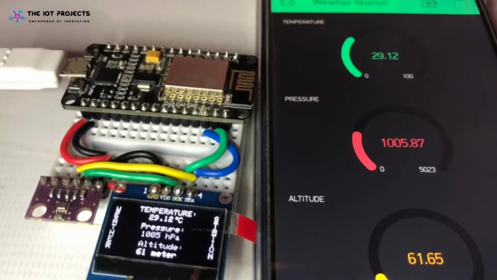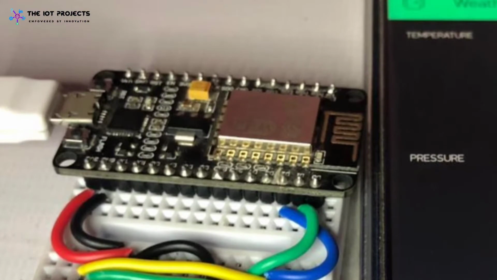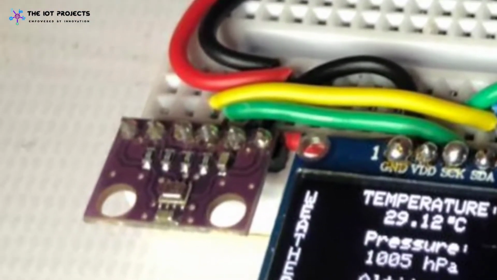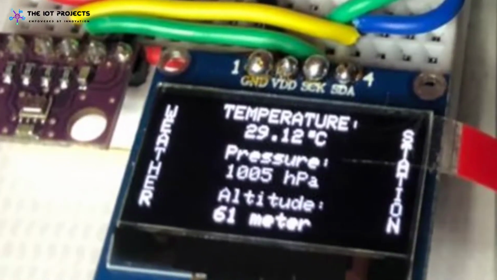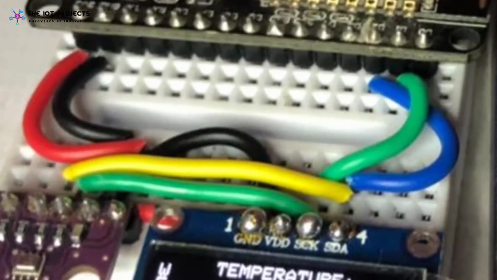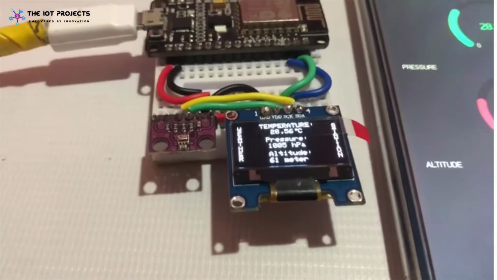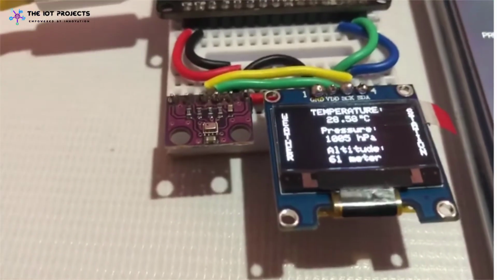The components required for this project are the NodeMCU ESP8266 development board, BMP280 barometric pressure sensor, 0.96 inch OLED display, a few jumper wires and a breadboard. Now let's interface the BMP280 sensor and OLED display with the NodeMCU ESP8266 module.